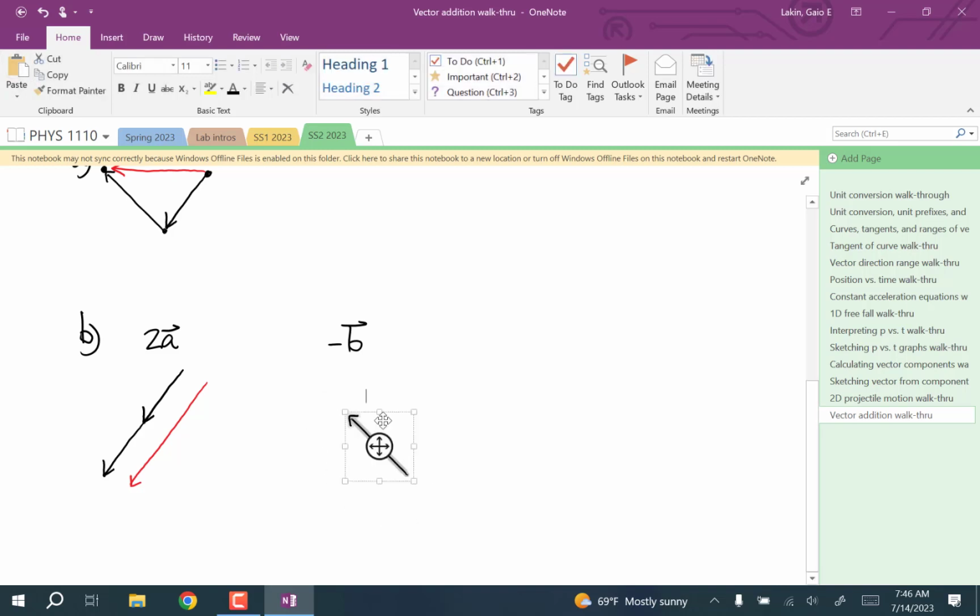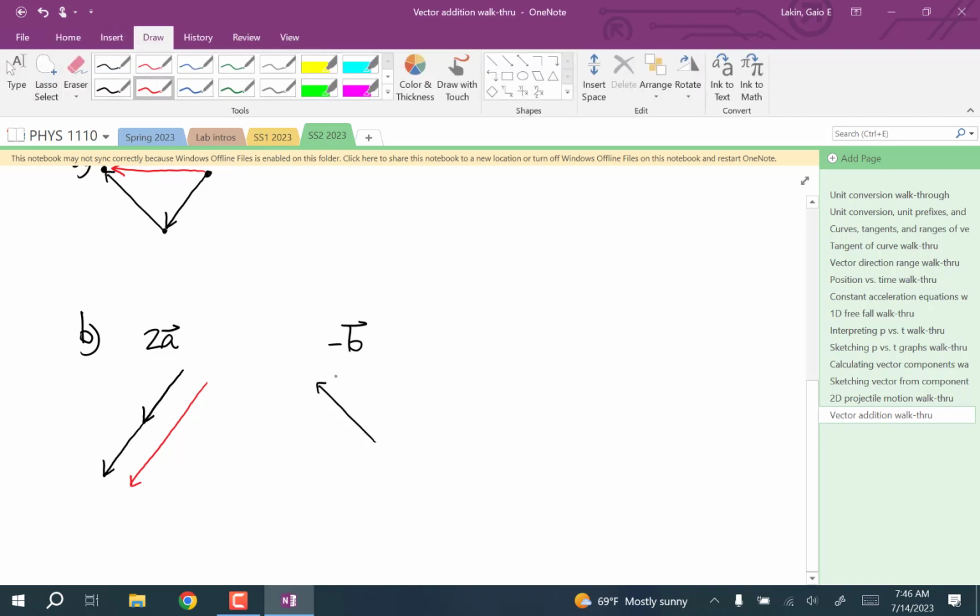Okay, so there's B, which means that negative B is just switches the head and the tail. And now we're just adding these two vectors. So see if you can come up with the sum of those two vectors. Pause the video and do that.